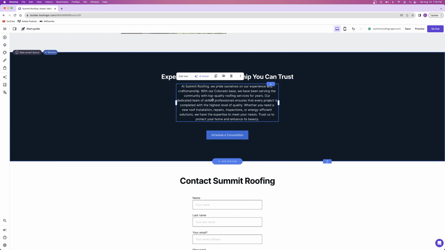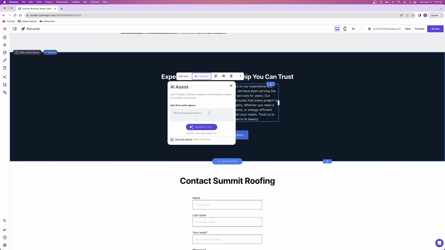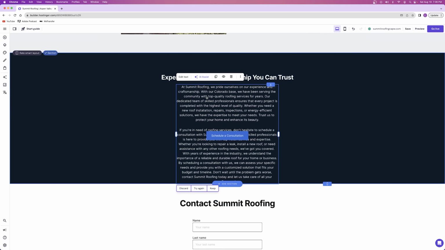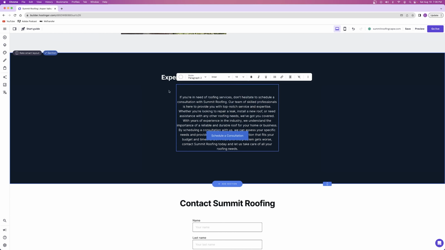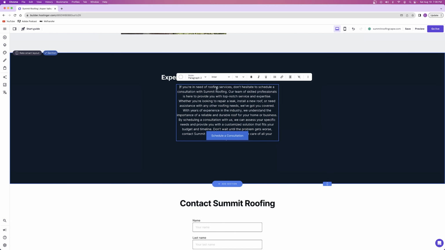What we can do is actually come in here and use AI to write a paragraph about scheduling a consultation. So let's do that now. Okay, perfect. So now what we can do is it generated that second paragraph down below, so we can just edit the text. We can just select all of this and delete it, and we'll move this up like this. If you're in need of roofing services, don't hesitate to schedule a consultation with Summit Roofing, and it's going to explain why you should do it.